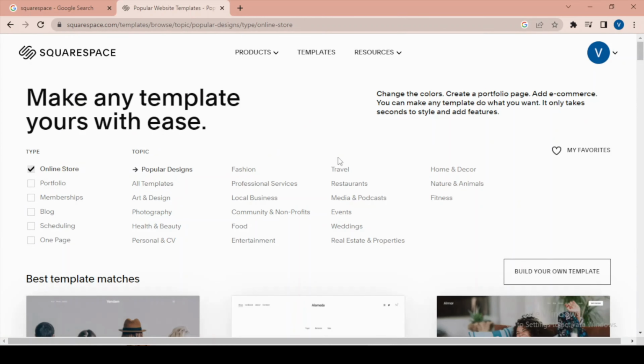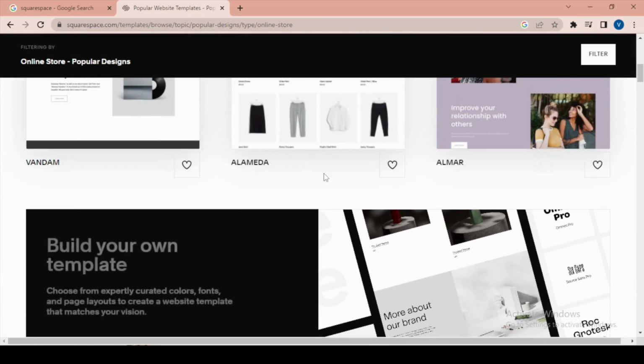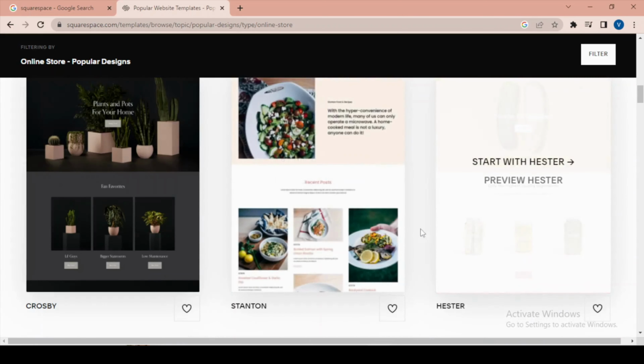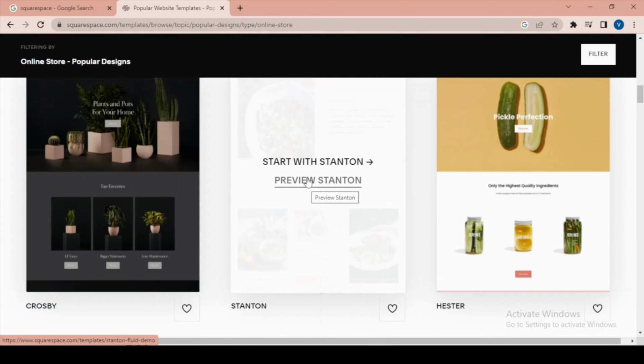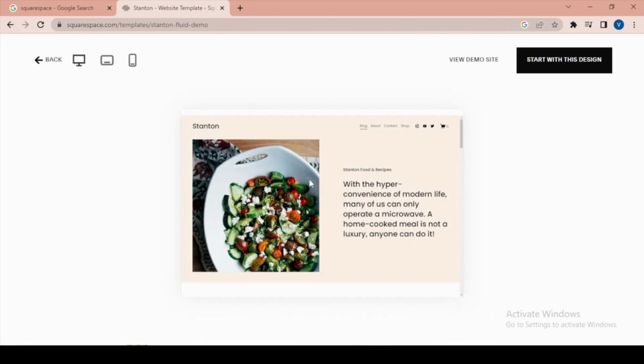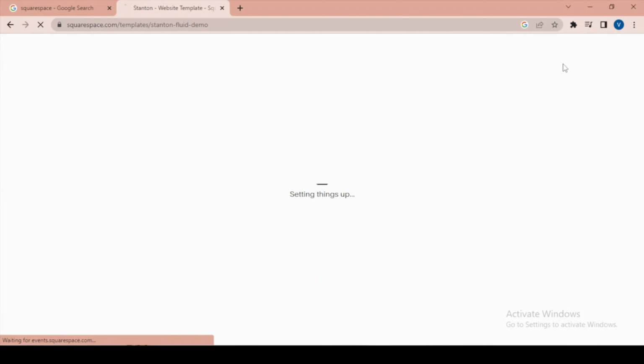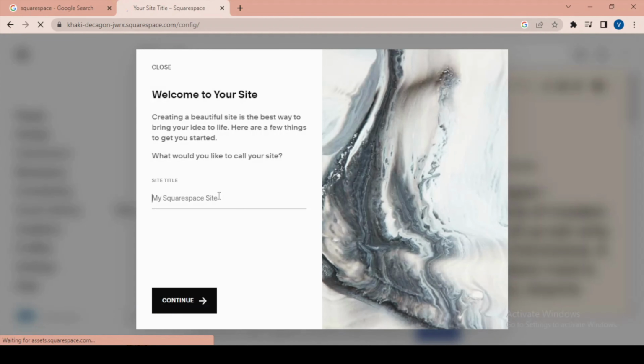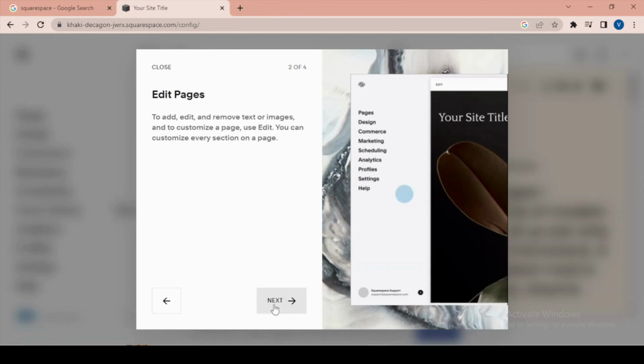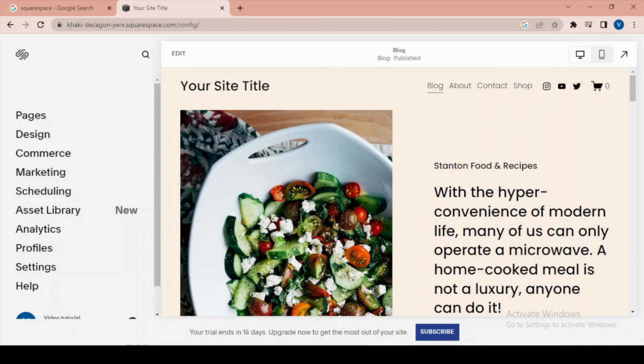Select the template for your online store and customize it according to your requirements. Now just scroll down to preview your template. I just go with this template. Click on preview. Now click on start with this design. Now here name your website and click on continue. Click on next and get started.